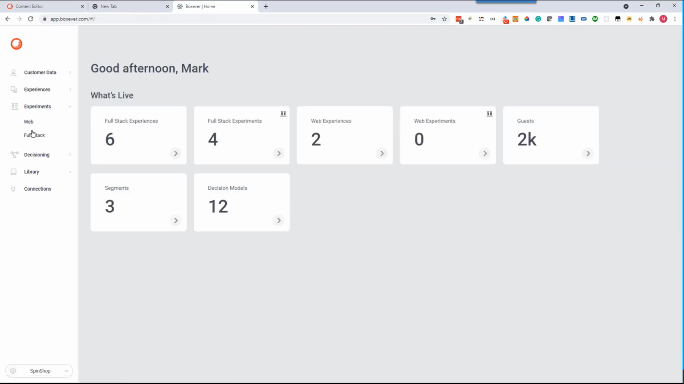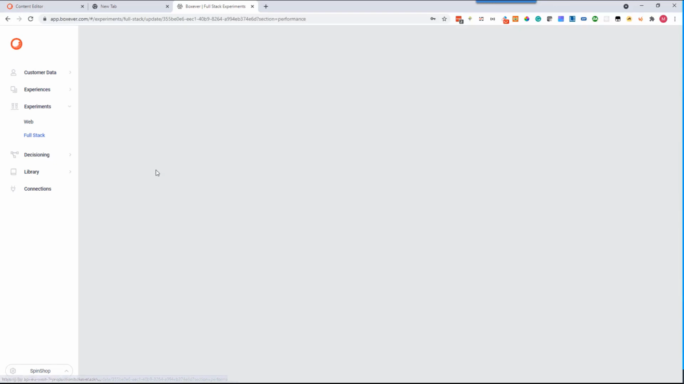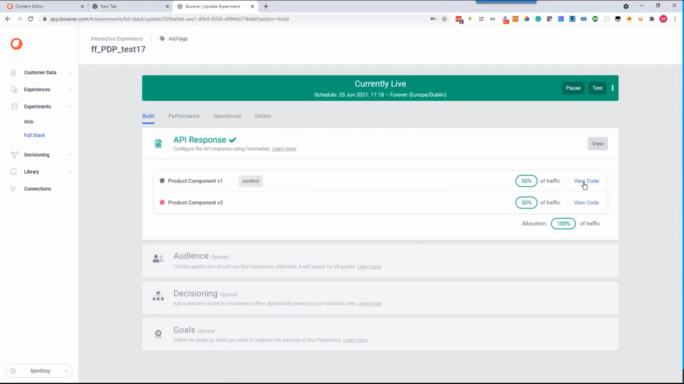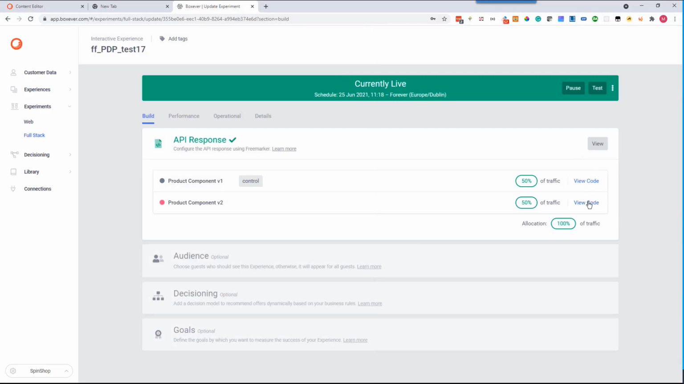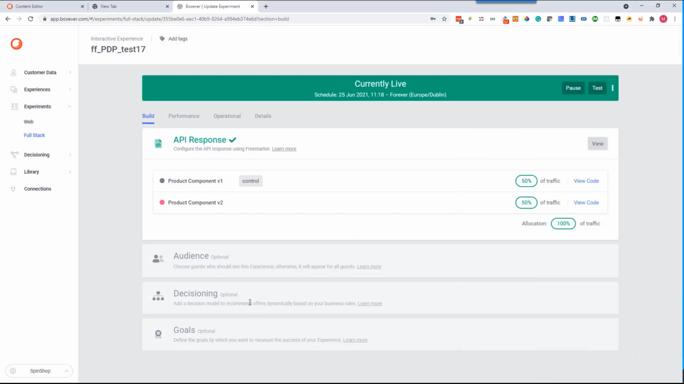So let's take a look at the experiments, and there's the experiment that was created for this particular use case. Again, the build of that was just going to be a 50-50 split. It was returning component version 1 or component version 2. It was as simple as that. But we know the Sitecore CDP decisioning and experimentation can include much more complex decisioning engines or audience segmentation.